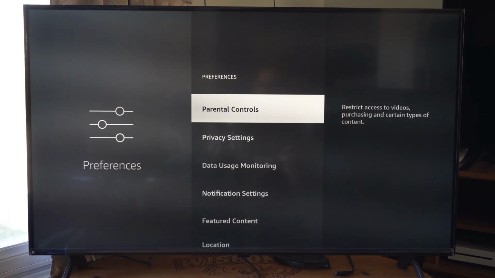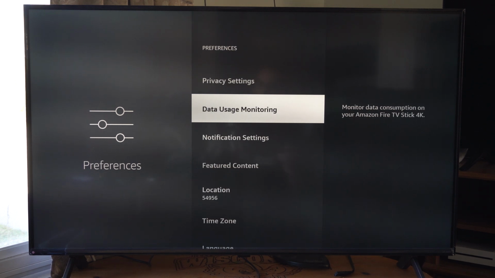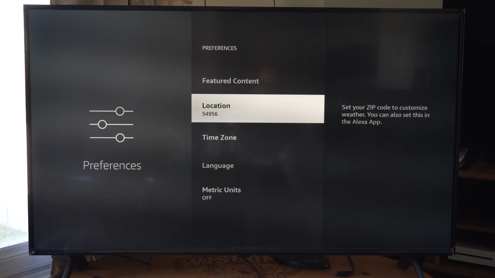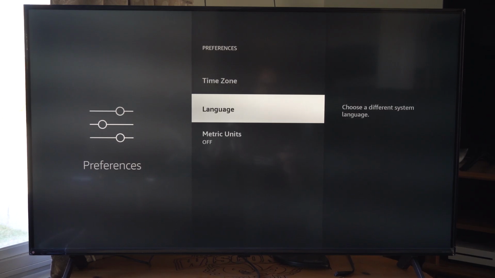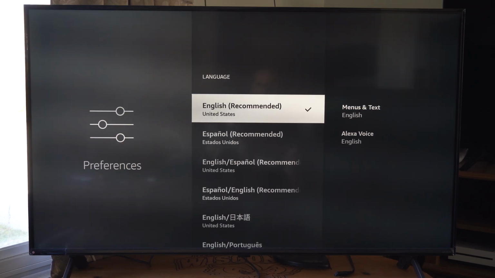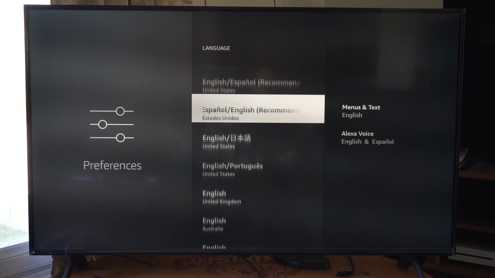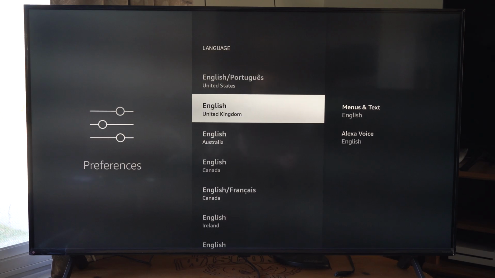Now, under here, we want to scroll on down until we get to languages. So we can press 1, 2, 3, 4, 5, 6, 7 times down, or it's the second from the bottom. Here's languages, and we can change it now to a different language. So go ahead and choose your preferred language.